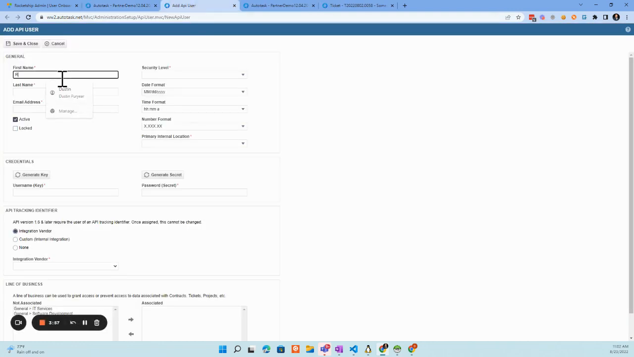We always recommend you name an API user, whether for us or anybody. By putting the last name as API, it makes it very obvious in your resource list which ones are API users and which ones are not. API user system, and we're just going to choose headquarters. This doesn't really matter, but it has to be filled out, so just choose your headquarters.